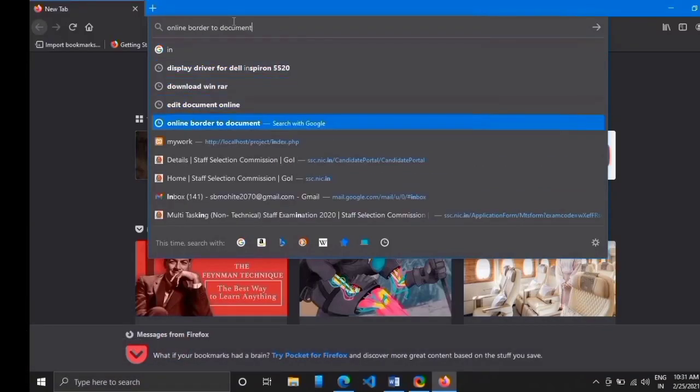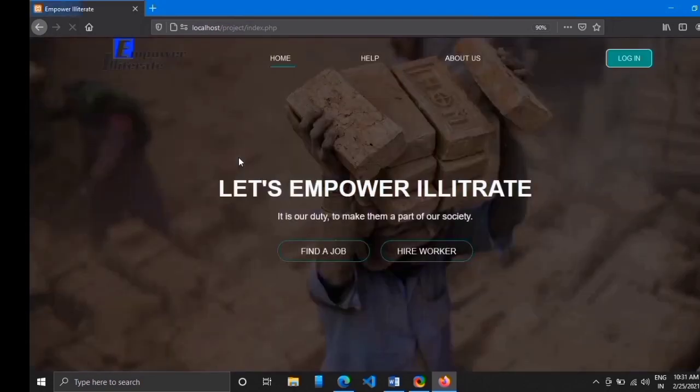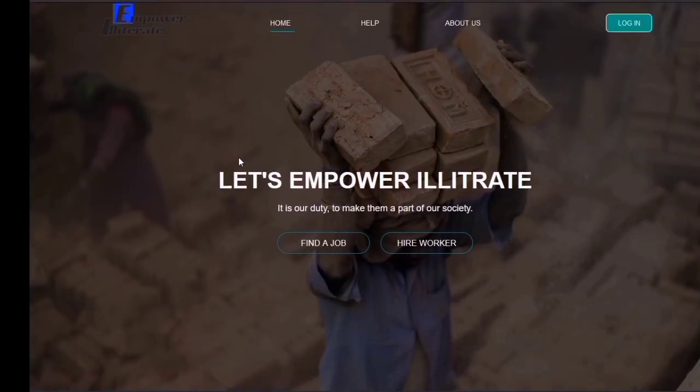My name is Sushil Moite and my team member is Kalpesh Patil. We are introducing our project named Empower Illiterate.